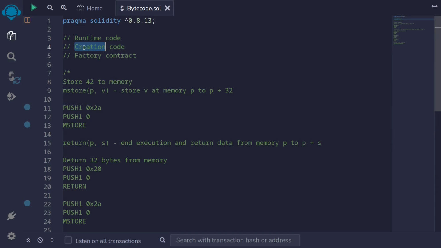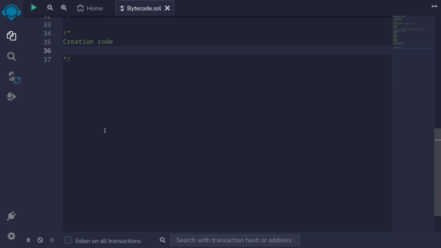Next, I'll talk about creation code. Creation code is the code that will deploy the smart contract and the runtime code. When the contract is deployed for the first time, it will first execute the creation code, and inside the creation code, we must return the runtime code. For this example, we'll simply return the runtime code. So let's write the creation code.